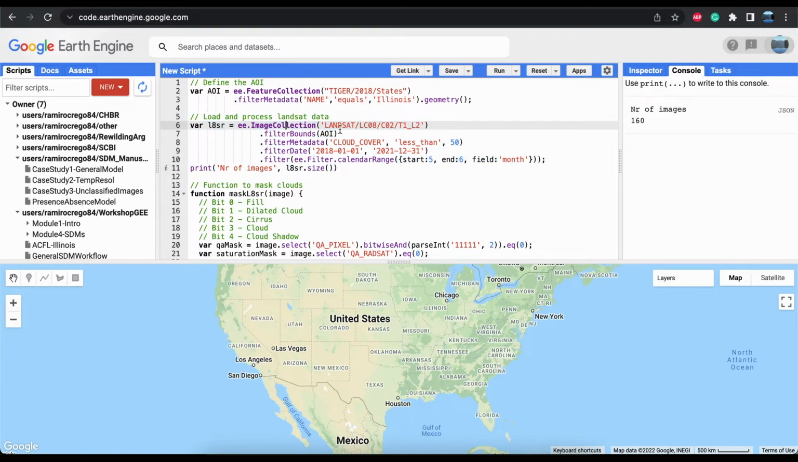So we bring here the Landsat 8 surface reflectance image collection, and we filter by bounds to the state of Illinois. I'm only keeping images with less than 50% cloud cover between 2018 and, I'm going to do, 2020, that's the data. And then we keep the months of June, well, we can try only June, but maybe we don't have enough images to cover the entire state.